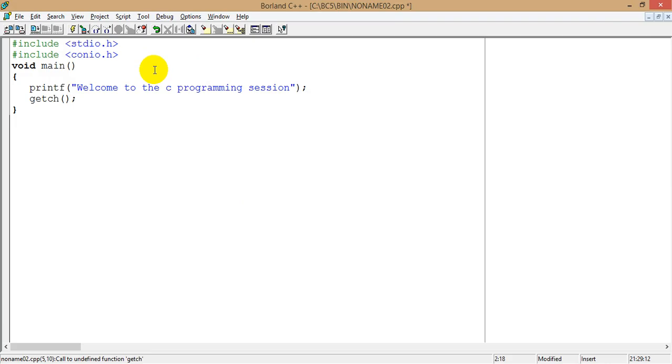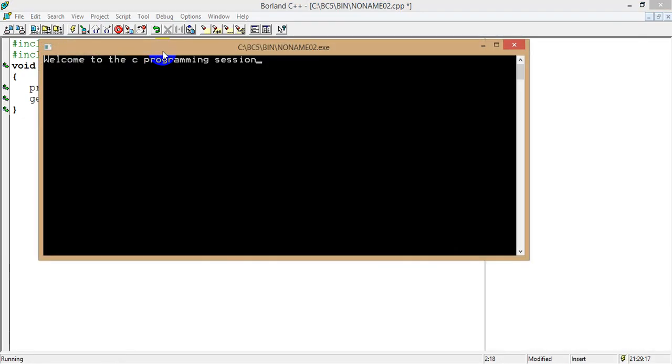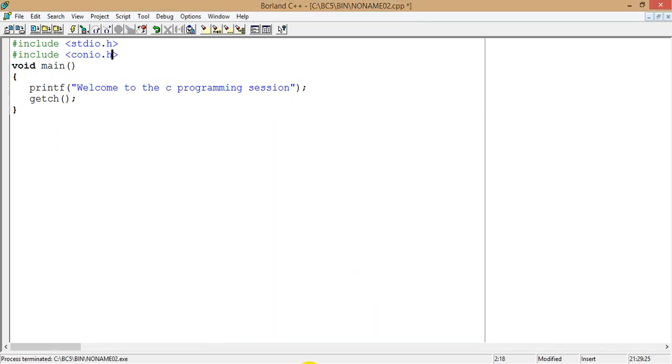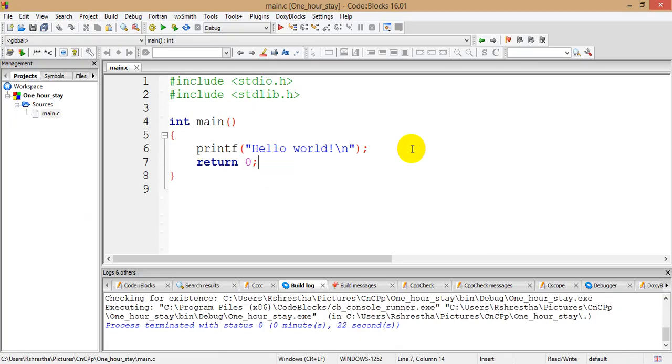Let's compile, Alt plus F9 key, then Control plus F9 key. Cool. Welcome to the C programming session. Then there is getch, that is, we are dealing with the top down approach. Okay, so far so good. Now let's continue doing some more stuff.